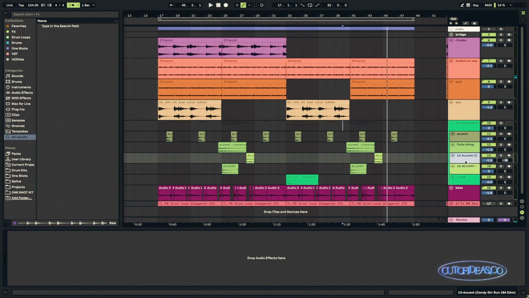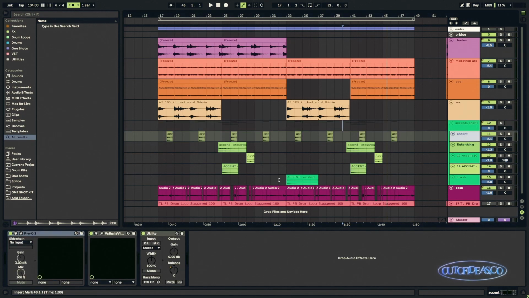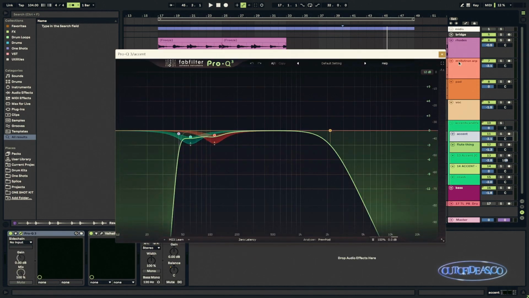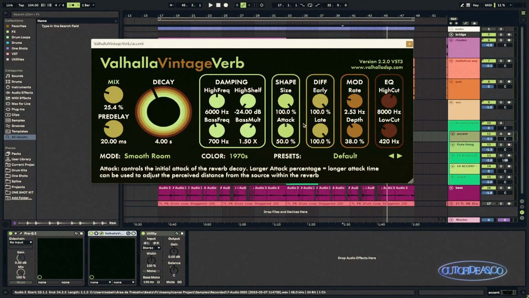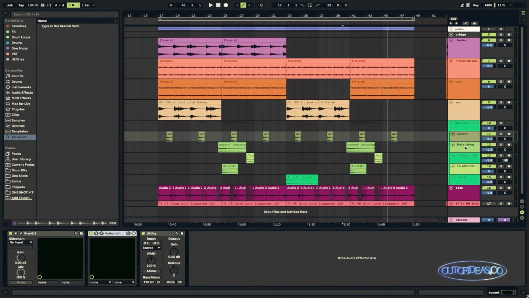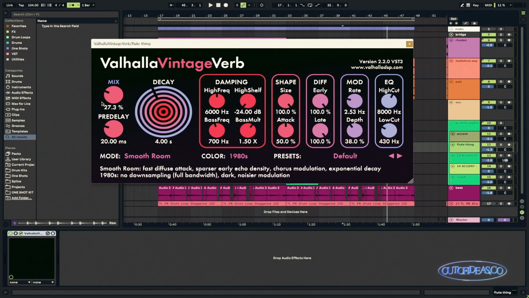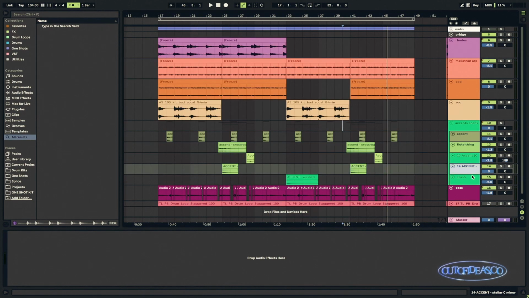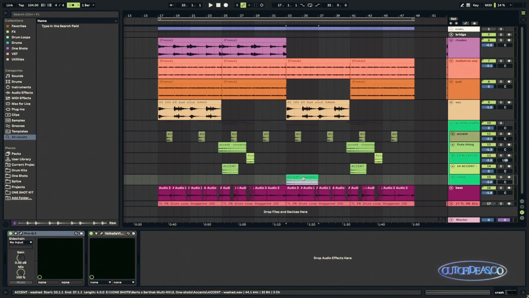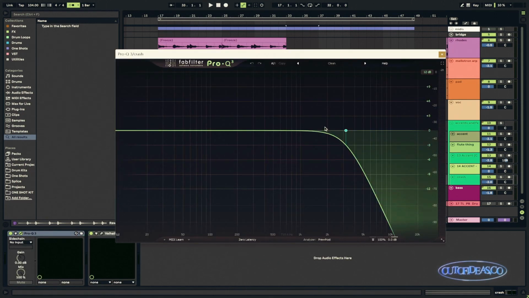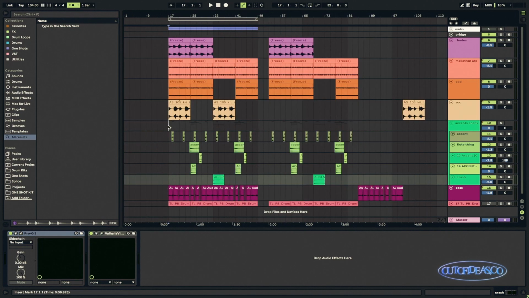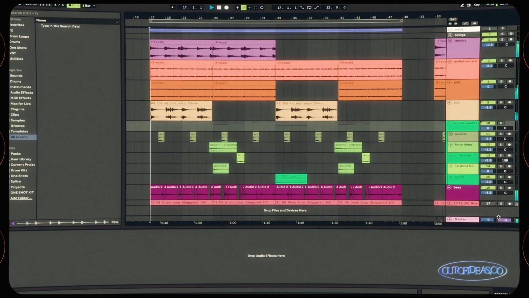As you can see, I grouped all these accents on the main group. I don't have any effects. For these little ones, I just did some Pro Q 3 easy effects, vintage verb. But for the low thing, I had to put a bunch of reverb so the transition could work. These ones, I don't even have effects on them. And on this little crash thing, I just bring down the high cut a little bit and add a vintage verb. So this is the entire sample.